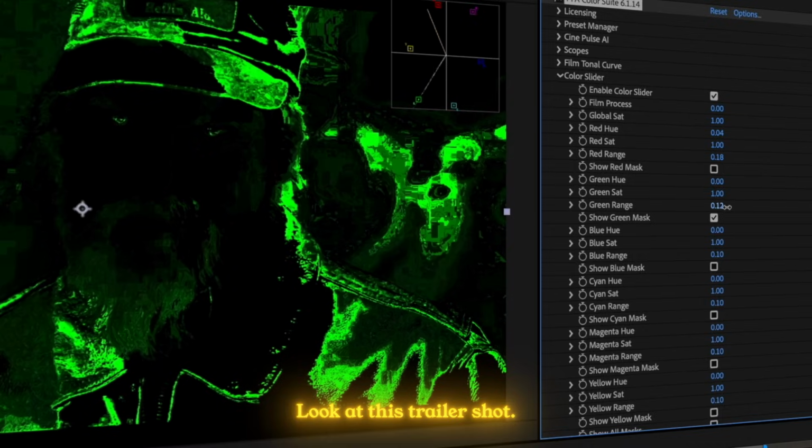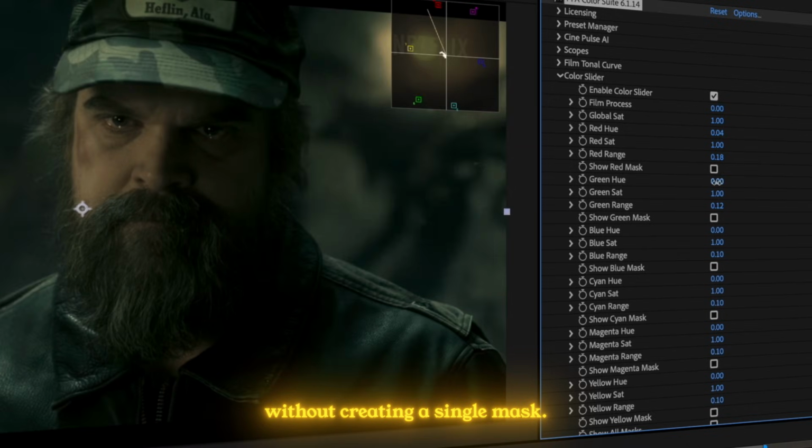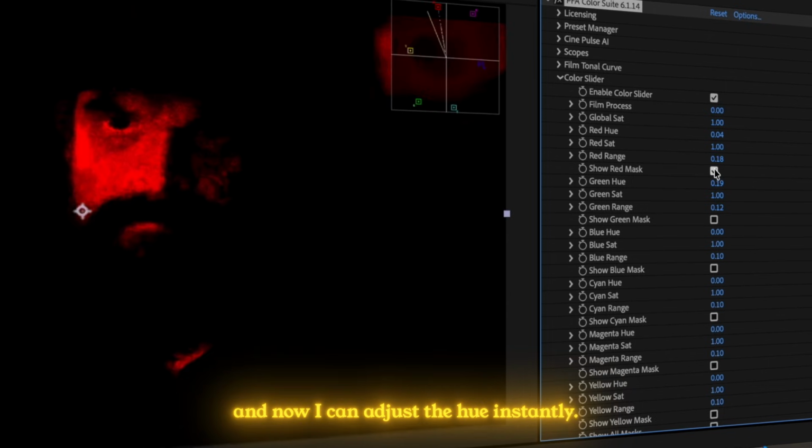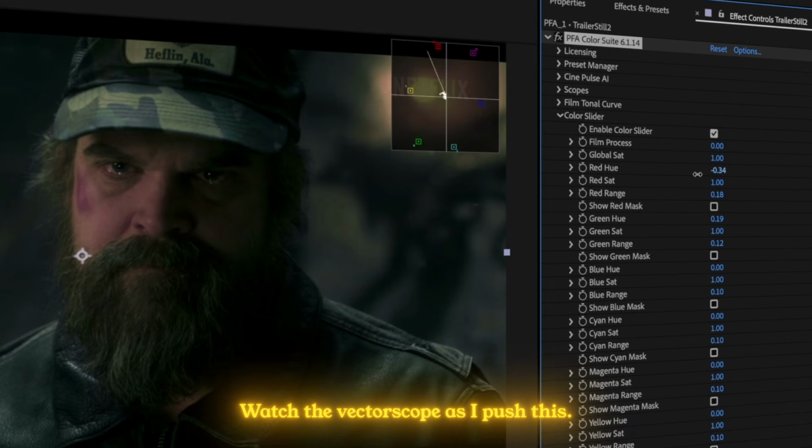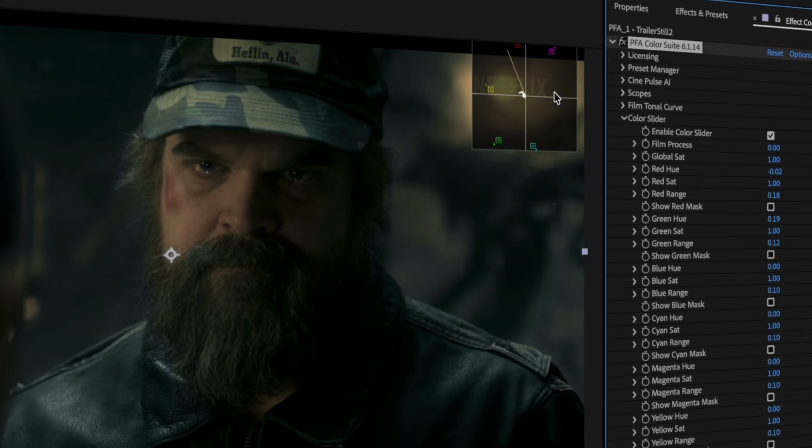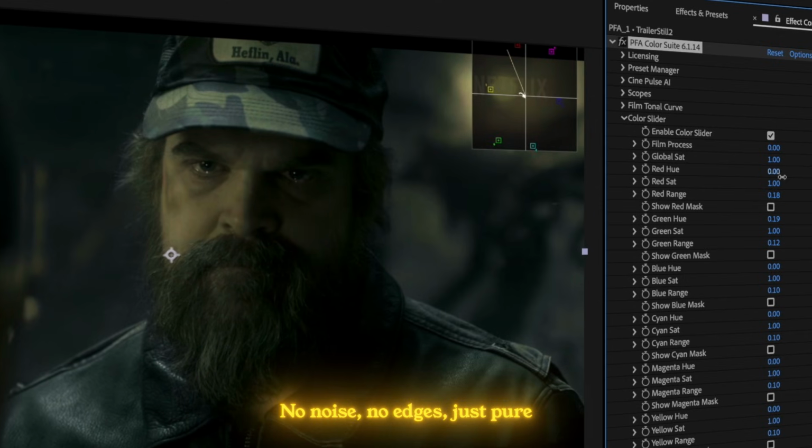Look at this trailer shot. I want to shift the reds without creating a single mask. I will expand the range selection on red, and now I can adjust the hue instantly. Watch the vector scope as I push this. No noise, no edges, just pure mathematical transformation. The software is reinterpolating what red means in this frame.